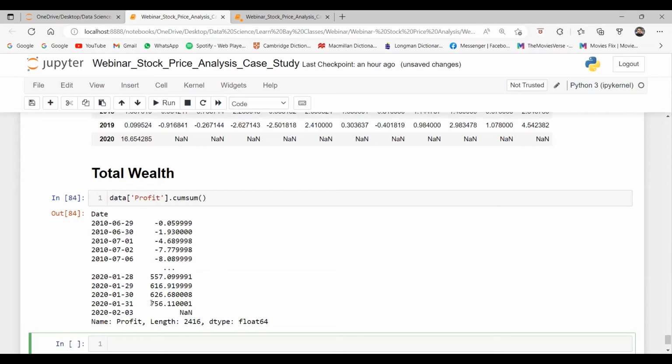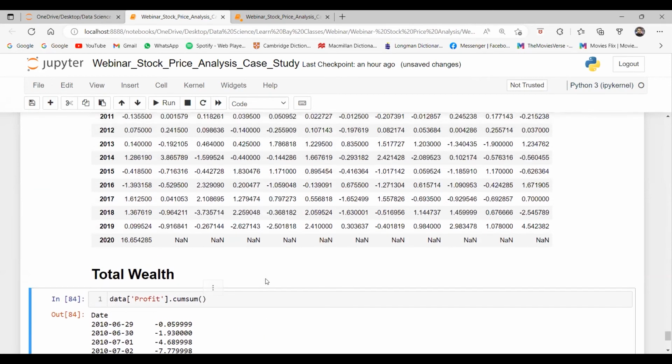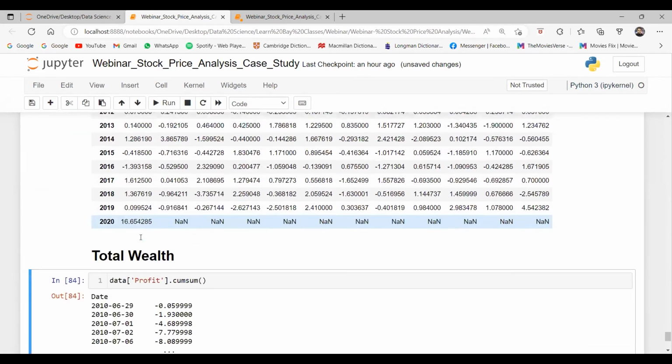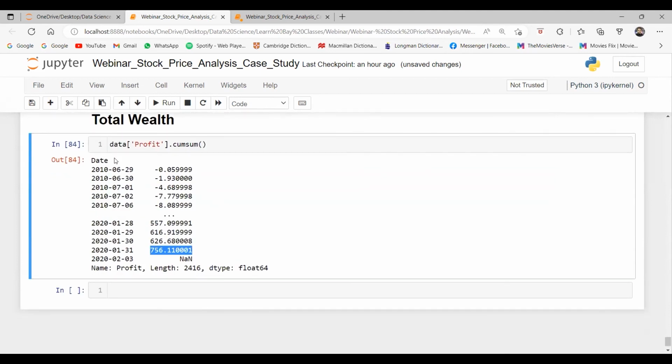So this $756 is the cumulative value at the end of the 10 years of span, whatever we have, 2010 to 2020, that we have made. Fine. So I want to create a new column. Let's say data wealth.